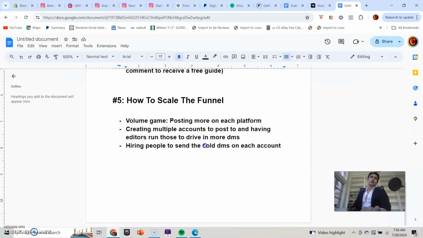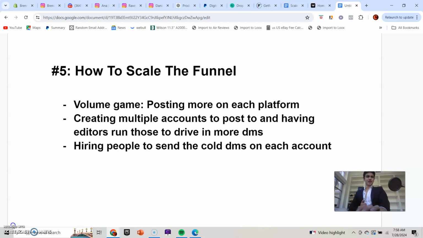Now, how do you scale the funnel? Okay, so let's say that you have results, right? You're making money, you're generating sales, your digital item. How do we scale it up? So you can scale it up a number of ways. Obviously, you can do a numbers game, which is just posting more. You can better your quality, or you can run more accounts, okay?